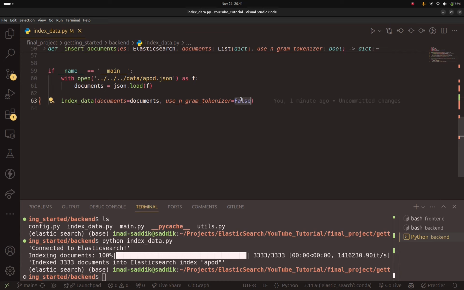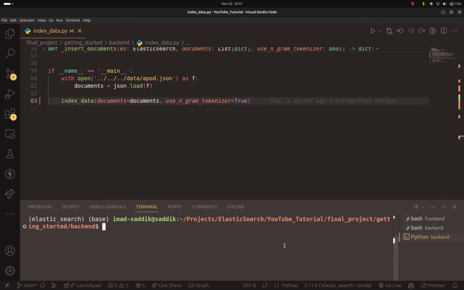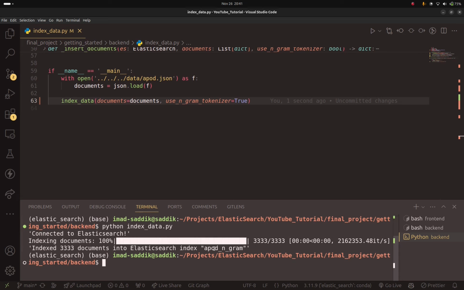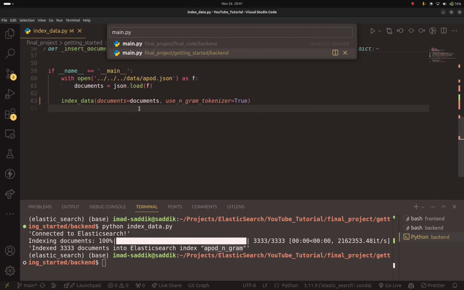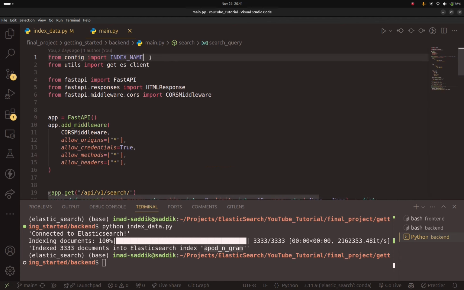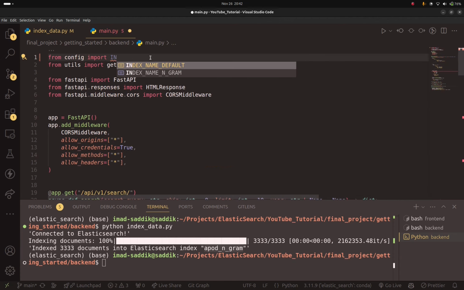Now let's change this to true so that we use the Ngram tokenizer while indexing. And as you can see, it says apod Ngram, which means that it worked. Now open main.py inside the getting started folder. We need to import the new constants, so the default one and the Ngram one.